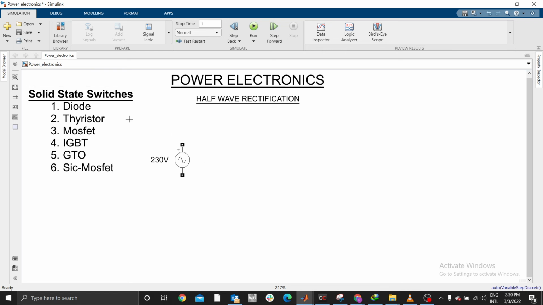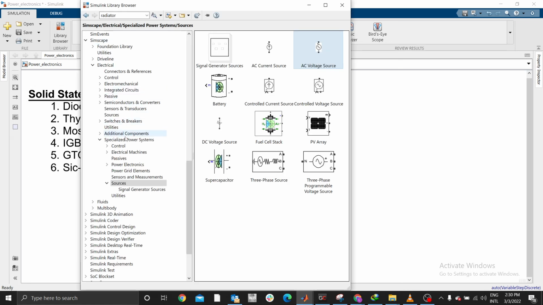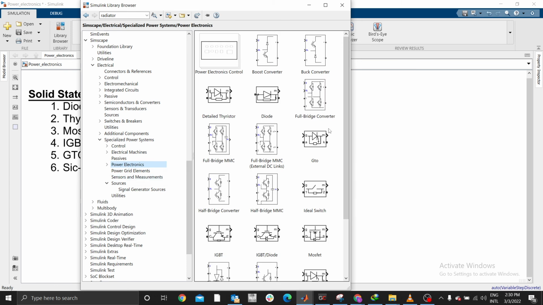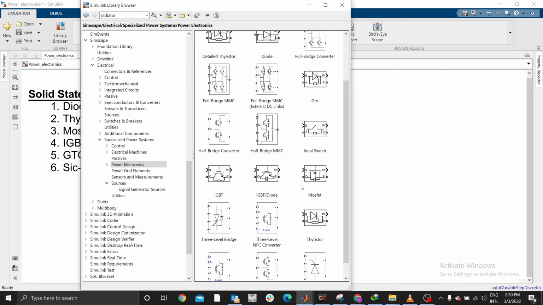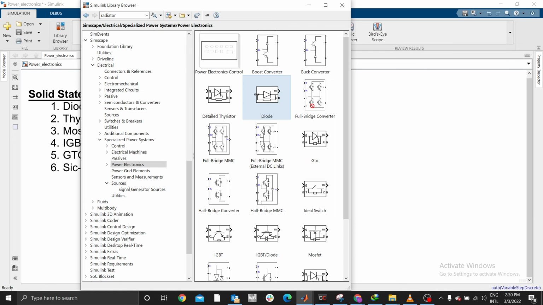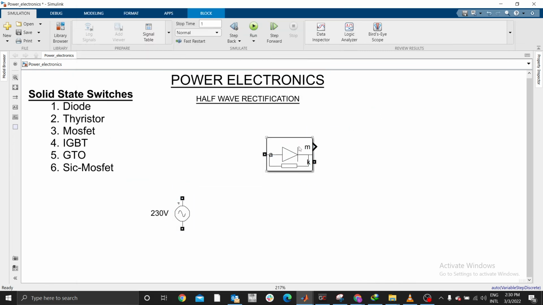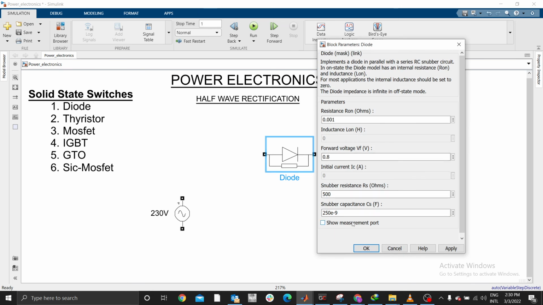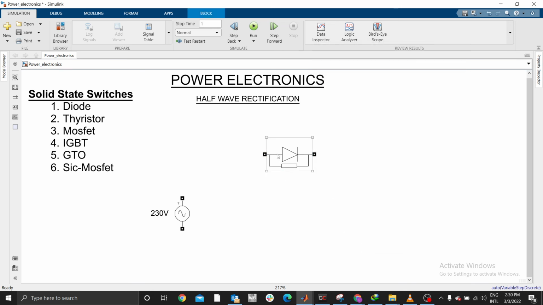We need a diode. Therefore, we go back to the library, go to Power Electronics. In the Power Electronics, you're going to get all those types of switches. You can see there are very many: MOSFET, thyristors, IGBTs, GTO is here. Let's use a diode for now. Double click on the diode and take the measurement port. We just need to control the current flow back and forth. You connect this AC to the anode. We have an anode and we have a cathode. This is forward bias when you connect at this port. If you connect at this point, it becomes reverse biased.